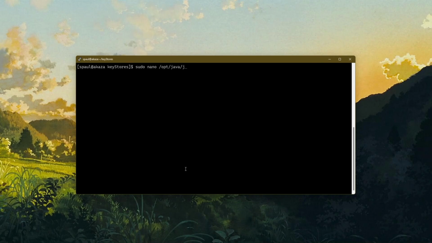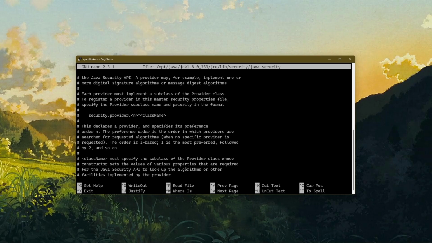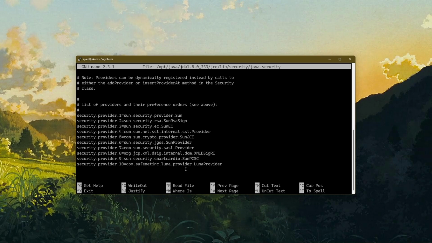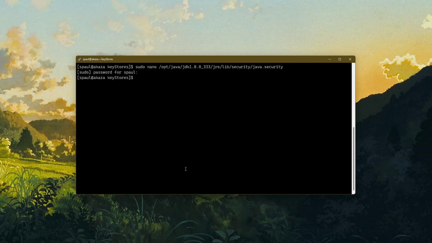/opt/jre/lib/security/java.security. We added an entry in java.security. I'm just going to remove it. So this is that line. I can just put a hash to comment it. It's the same thing. And yeah, so the LunaProvider has been disabled in java.security. I'm going to save the changes.